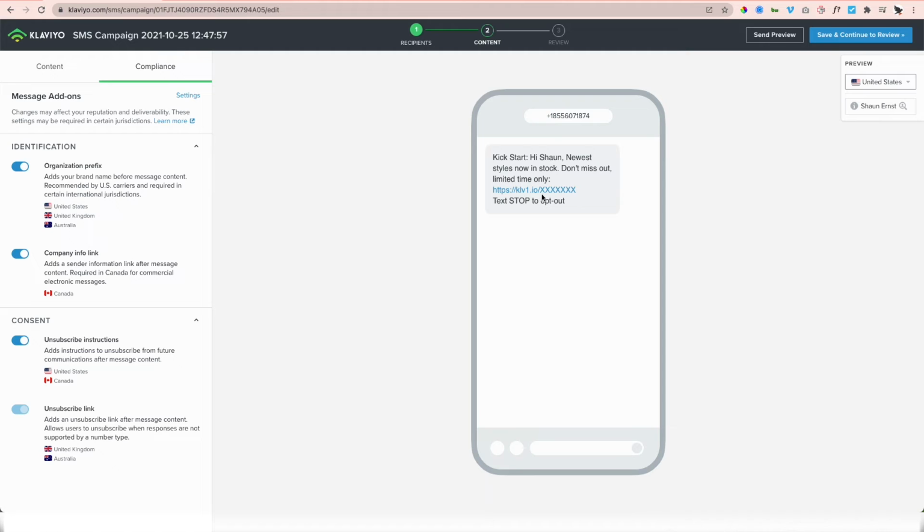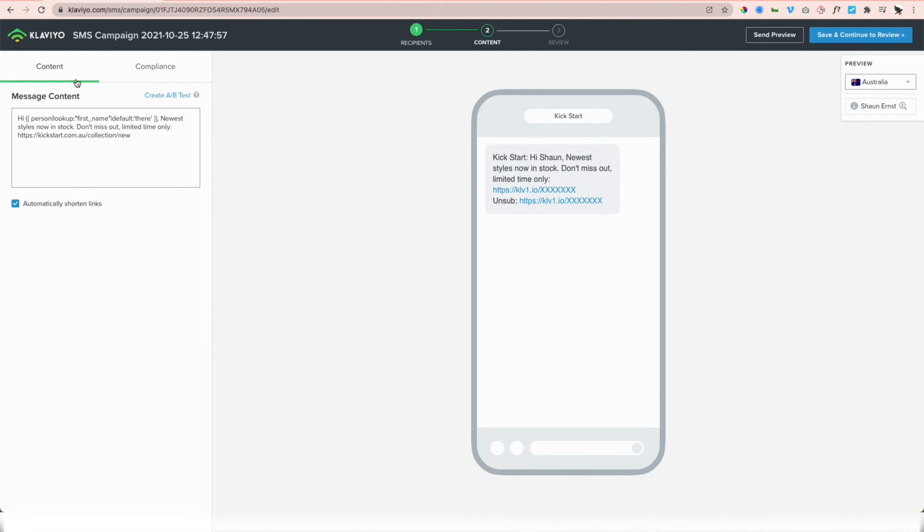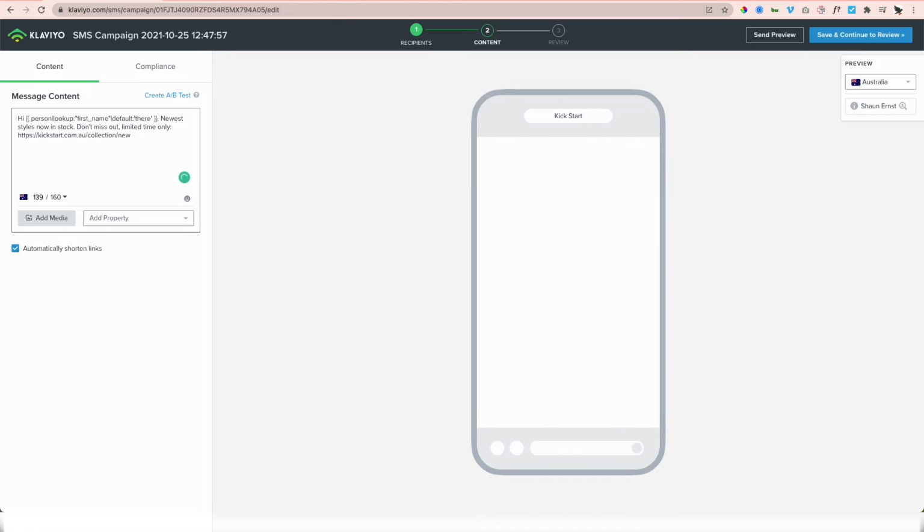Now keep in mind also the unsubscribe instructions and unsubscribe link. For Australian and UK customers, it's going to have an unsubscribe link, at least for now. I think it's better to have a reply stop, but anyway, it's going to have that there. So for that reason, I recommend in your content having a bit of space underneath your message so that it's very clear to customers when they're clicking the call to action link as opposed to clicking the unsubscribe link.